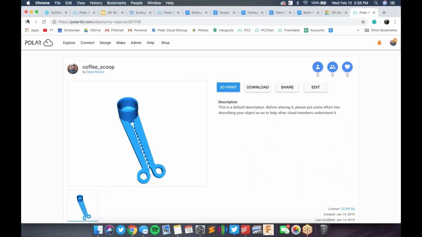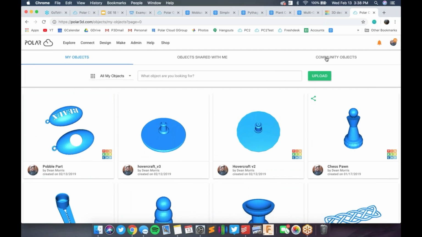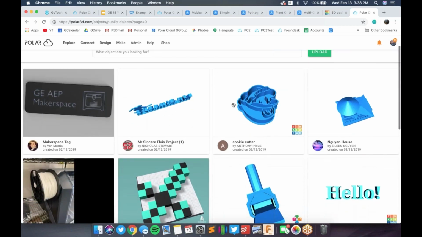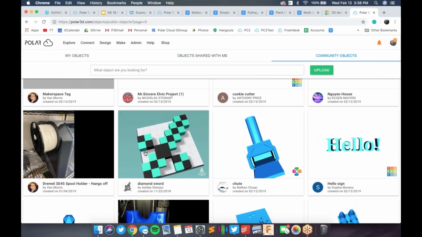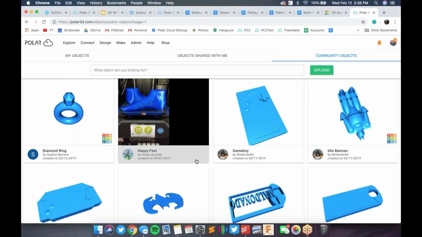Okay. As a reminder, any of the community objects that you click on here can be picked up and can also be printed. So if you wanted this extra spool holder that hangs off the front of your Dremel and I wanted to click on that, I could print it.